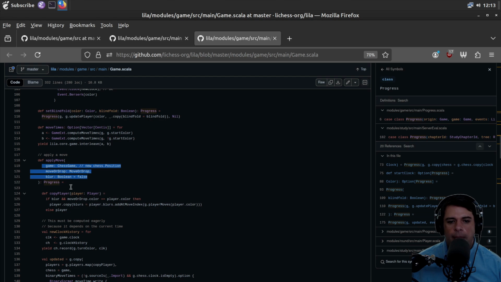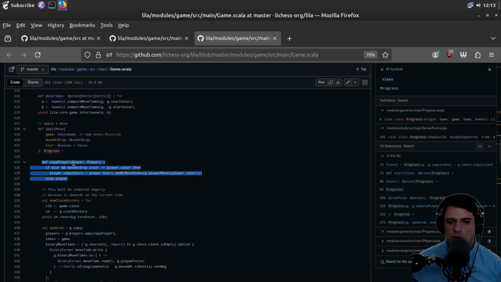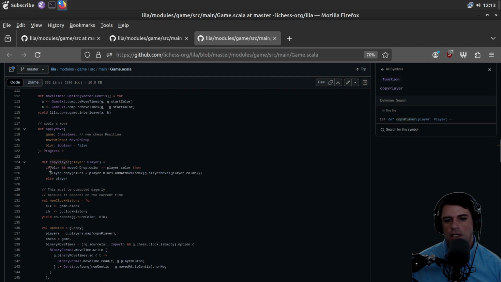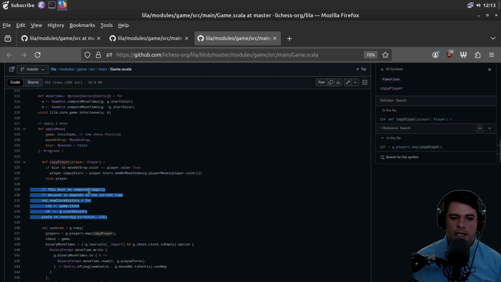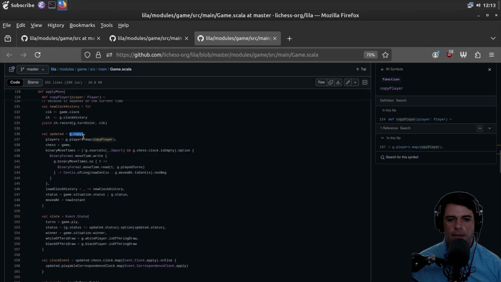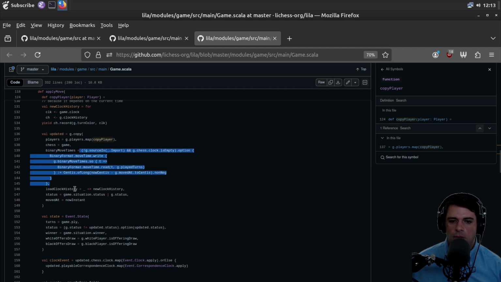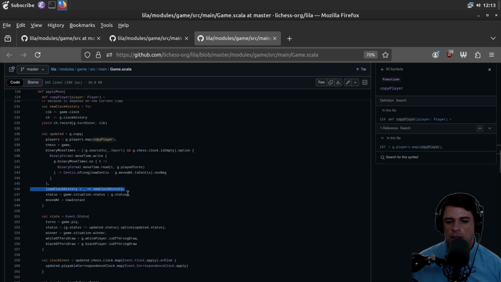We're going to give it this stuff. And we've got this copy player function, presumably because in Scala, things are generally immutable. So maybe this is just for copying stuff over. And we've got this blur thing. I don't know what that's about. We get a new clock history. This must be computed eagerly because it depends on the current time. And then updated: we're going to copy the game with the players. The chess is equal to the game. Some computing, whatever binary move times is, like recomputing it. We're going to load the clock history by passing in the new clock history. The status is equal to game situation status or g.status.